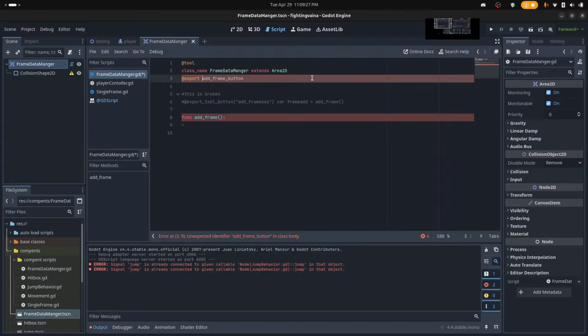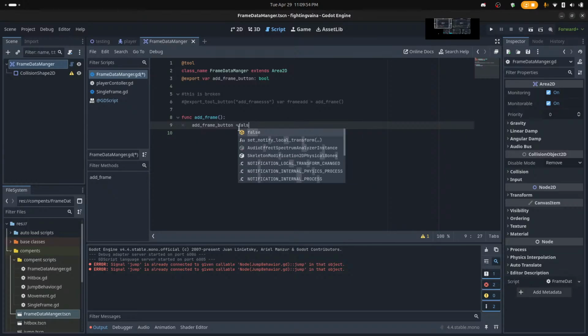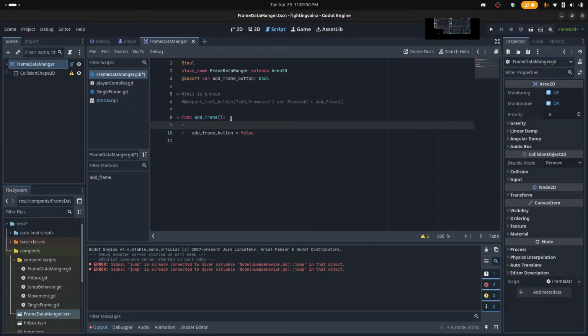I need to add var. I need a hint that it is a boolean. Or add frame button. What we're going to do is get this. We're going to set it to false after we've done everything else in the code. So we're going to, for now, print add frame.